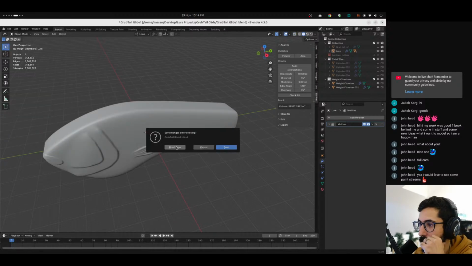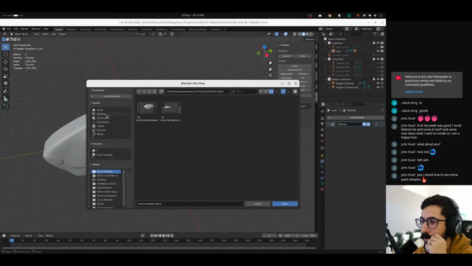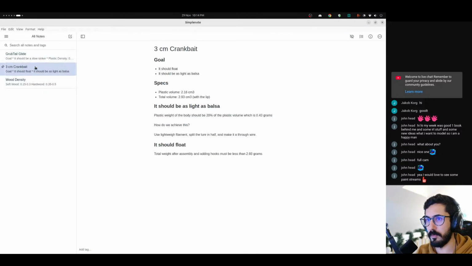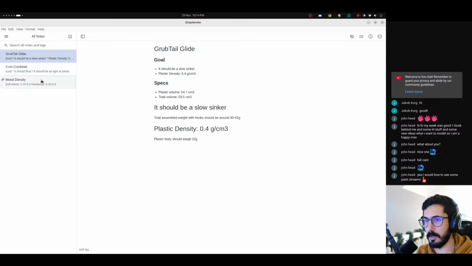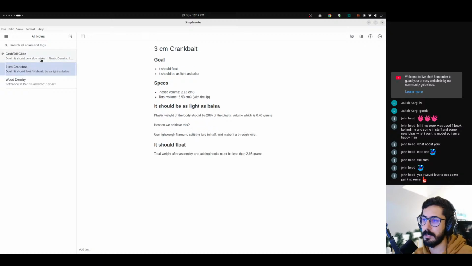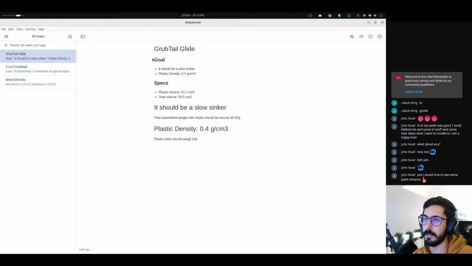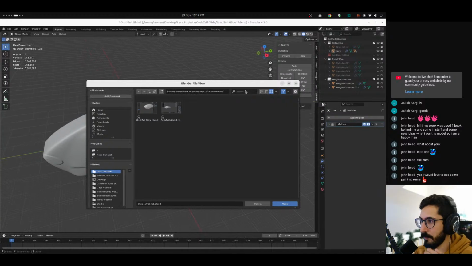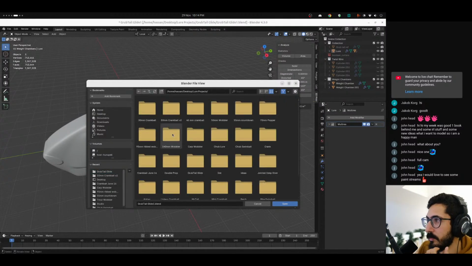Okay, what other lure do we want to do? So eventually all my lures will have some sort of a, I don't want to call it spreadsheet, or I might even do a mobile app for this. But yeah, something like this. And I will calculate the weight and everything based on some parameters. So what other lures do we want to do?